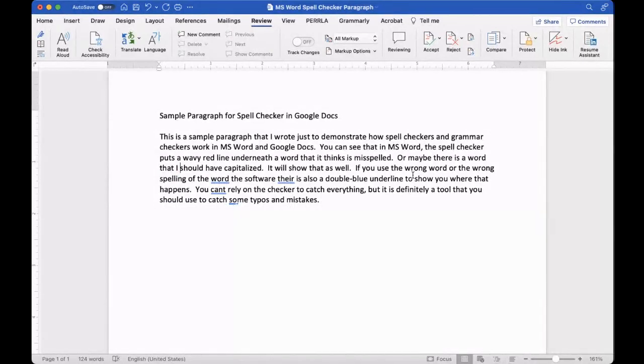If you use the wrong word or the wrong spelling of the word, should be a comma there. When you begin a sentence with an if or a when or a qualification, often you need a comma after the first part of the sentence. And it'll tell you that, oh, I need a comma. There's my wrong spelling of there again. Let's click on that and fix it. You can't rely on the spell checker to do everything. I might have missed the fact that you need an apostrophe in the word can't.